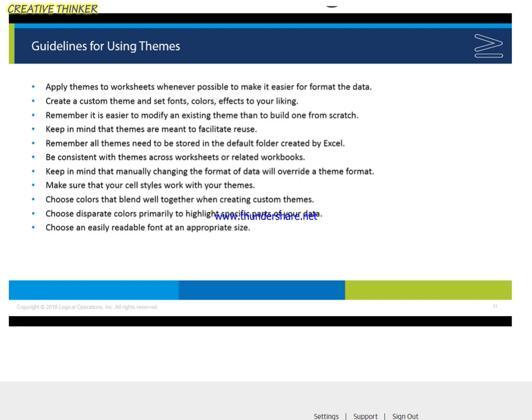You can keep in mind also that themes are meant to facilitate reuse. So I'm not going to create a theme if I just need it on one workbook. We would be more likely to be reusing that from the get-go. They need to be stored in the default folder created by Excel. That is necessary so we can merge them into others.